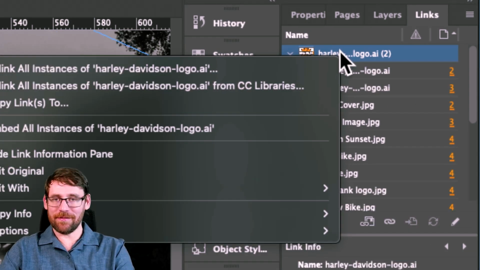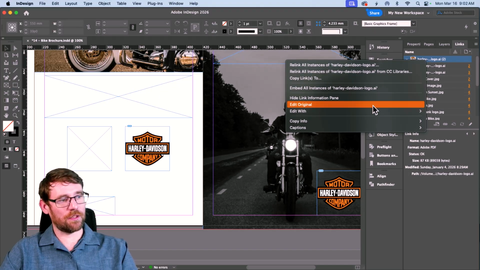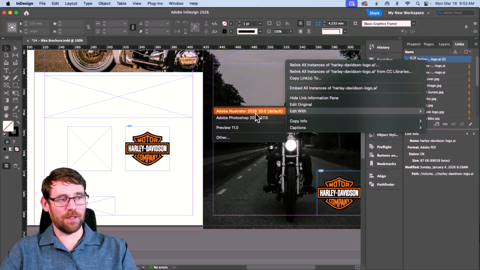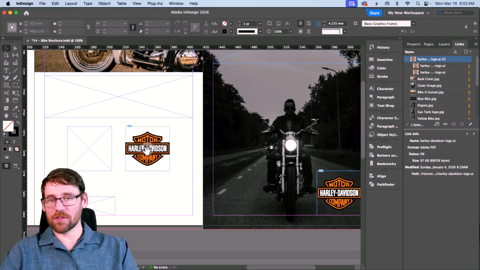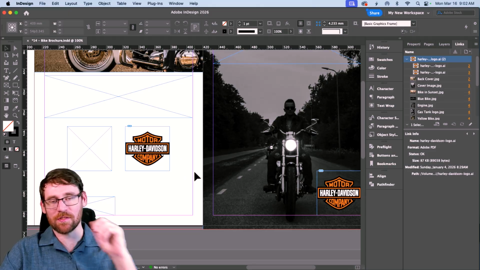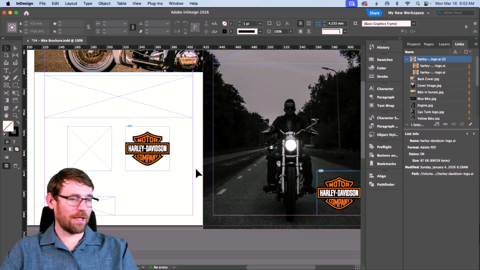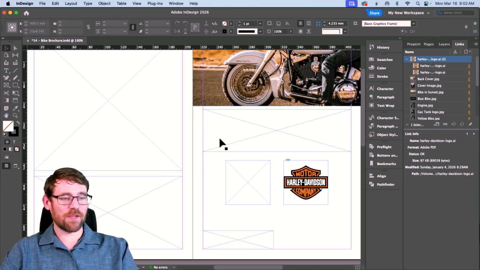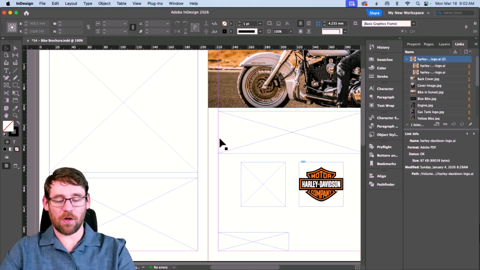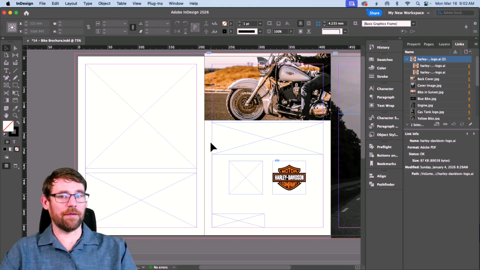I can edit my AIs. If I control click or right click on it, I can go to edit with Illustrator. And I could change this color if I wanted to. If I wanted a pink Harley-Davidson or a green Harley-Davidson logo, I could just alter that inside of Illustrator. All right, so that gives us all of our illustrations, all of our graphics that we're going to create.